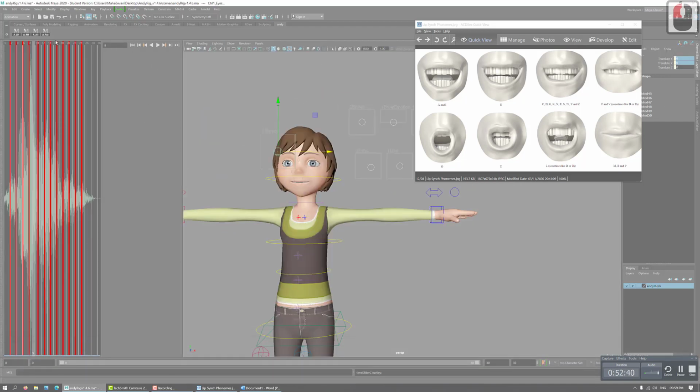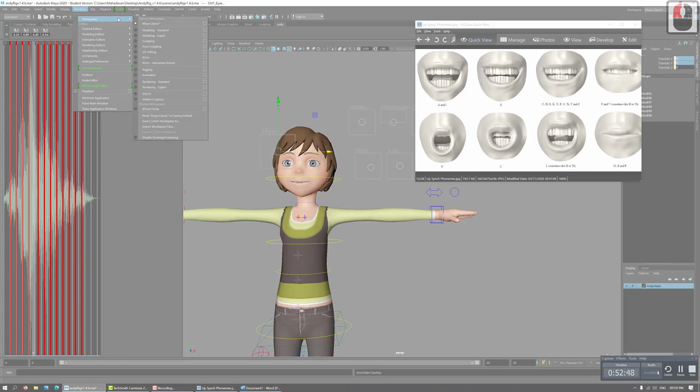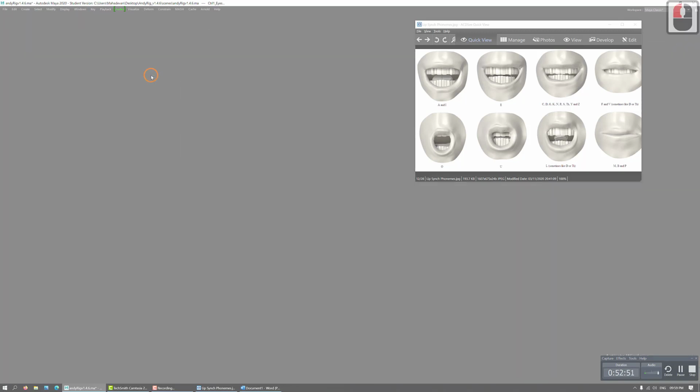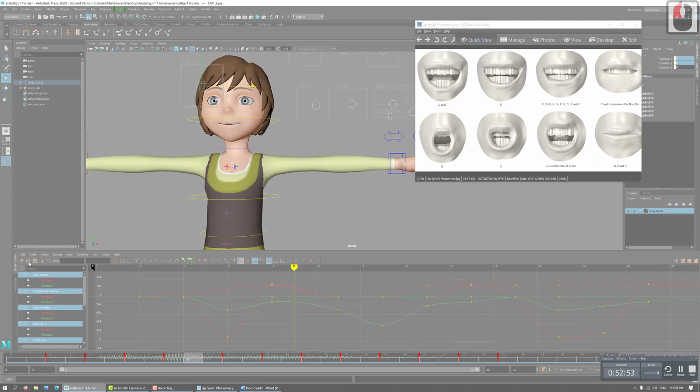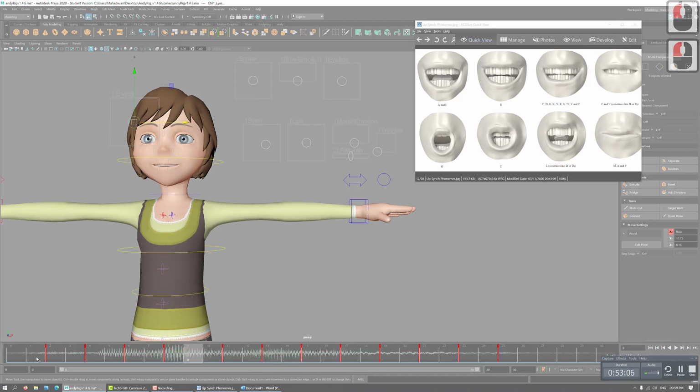Oh my god. Spoil totally. Display. Okay. Windows. Workspace. Animating. Okay. Windows. Standard. Okay. Let this be. Okay.